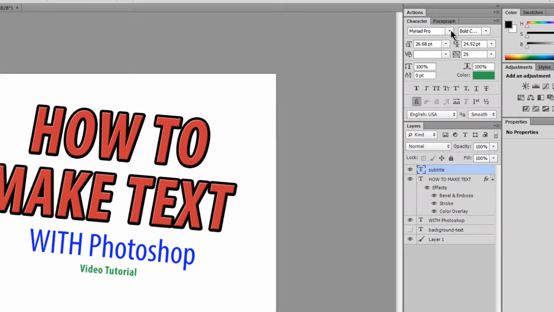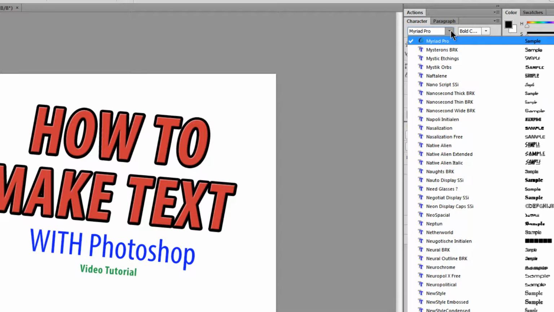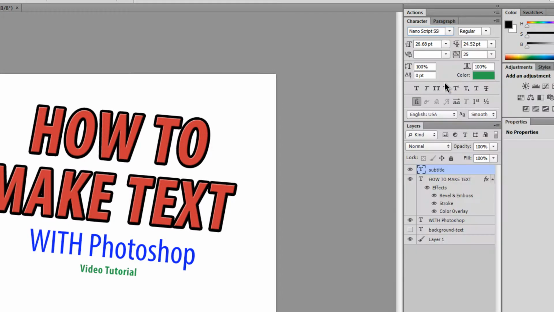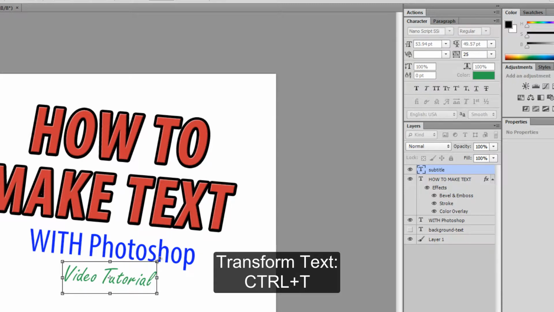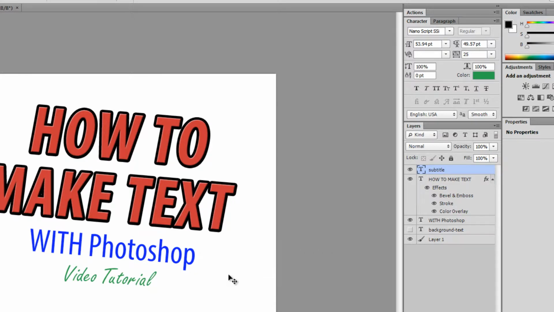We can change the font in the characters palette to any of these fonts that you want. Change it to this. And then I'm using the free transform with Control T and then holding Shift and Alt while I scale. That way it stays pretty much centered. And then I don't have to reposition it.